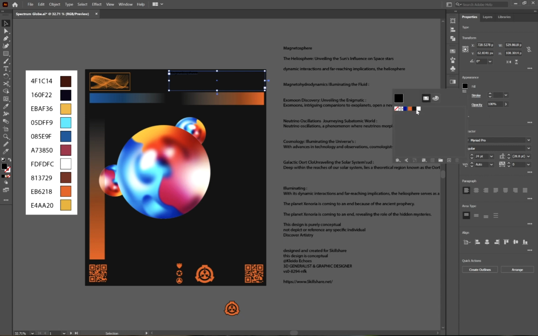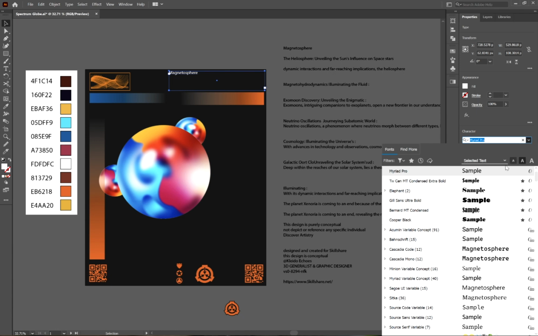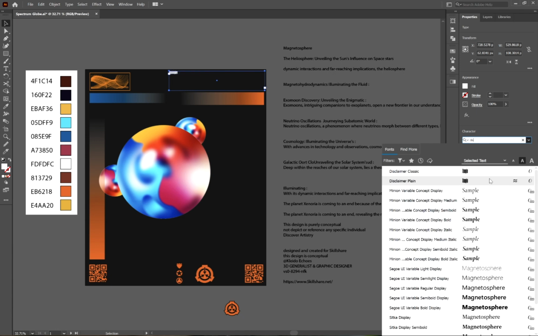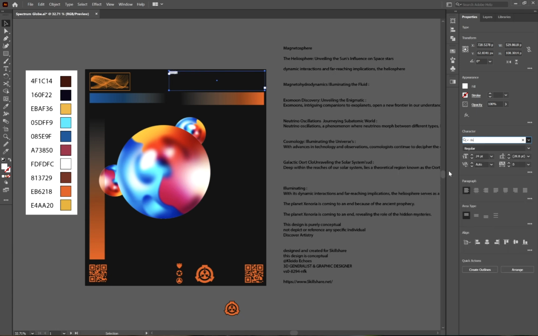Give the text a white fill. Now, let's select the font we downloaded for this project. Type in Disclaimer Classic. If it doesn't appear, try restarting Illustrator. Increase the font size by pressing Shift and greater than symbol to fill the upper area.